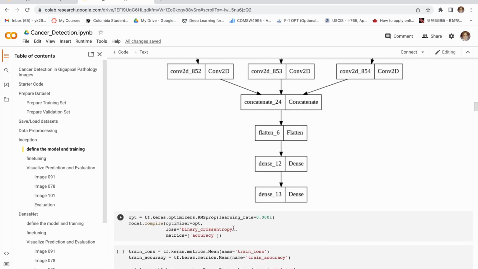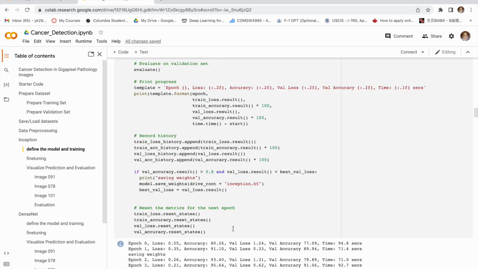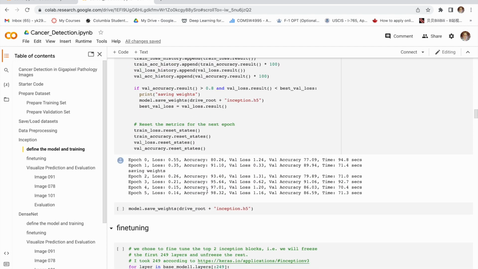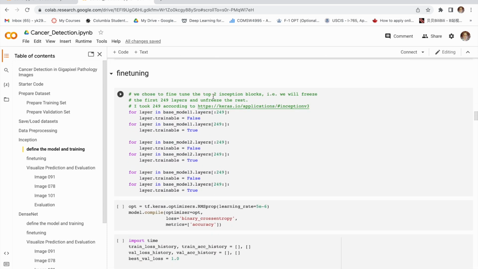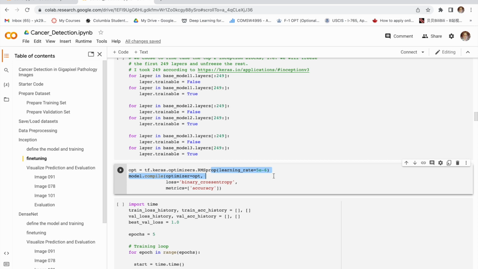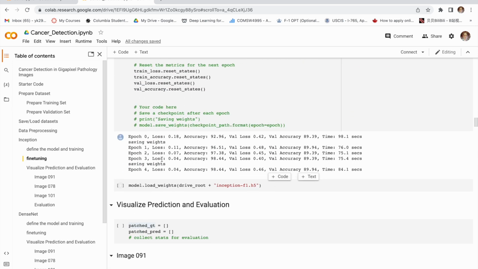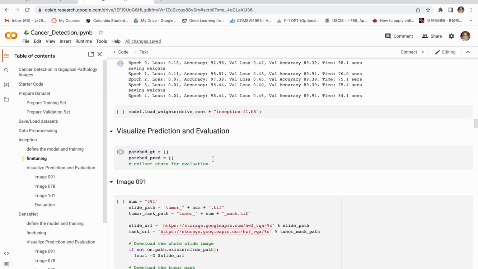Next, we just compile the model and train it. We will save the model weights when we get the highest validation performance. And next, we will unfreeze the top 2 Inception model blocks to perform fine-tuning. We compile the model with a much smaller learning rate, and similarly, the training process is here.